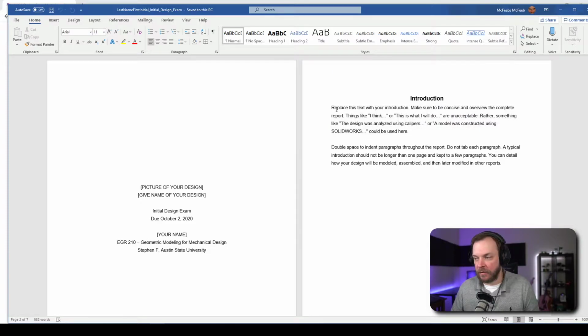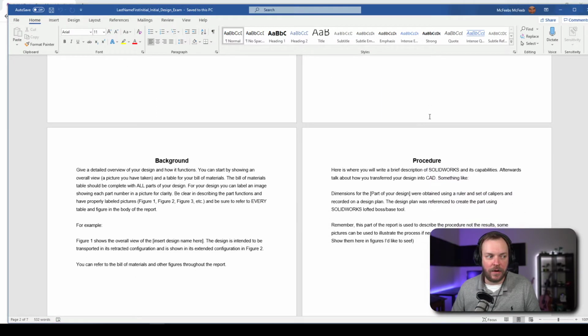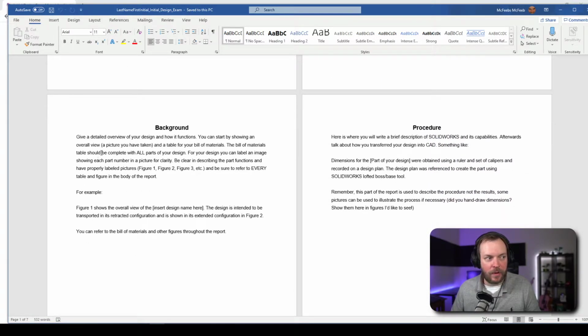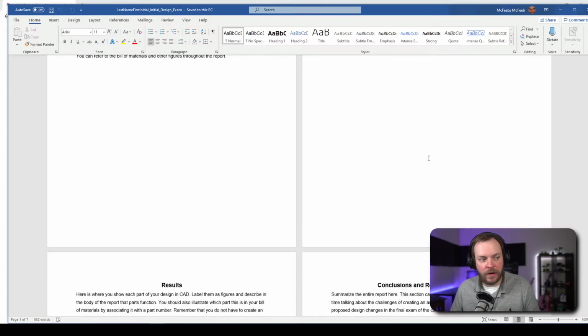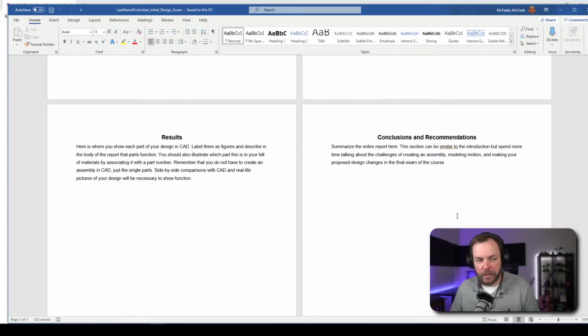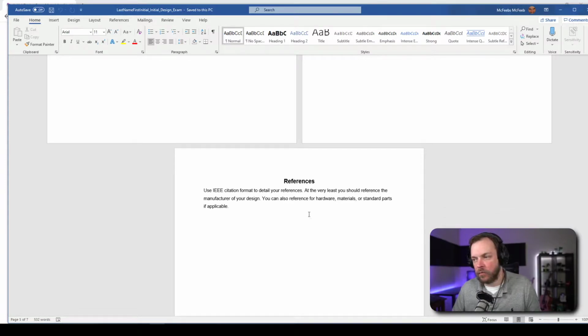Now, you don't have to delete it right away. I encourage you to read this. I'm not going to read over it. You can read it yourself. But I talk a little bit about what I'm looking for in each of these sections here. I give some information about the types of formatting I expect to see, but here is the introduction. And then there is the background, and I talk a little bit about what's required for the background, procedure, results, conclusions, and recommendations. And then lastly, references.